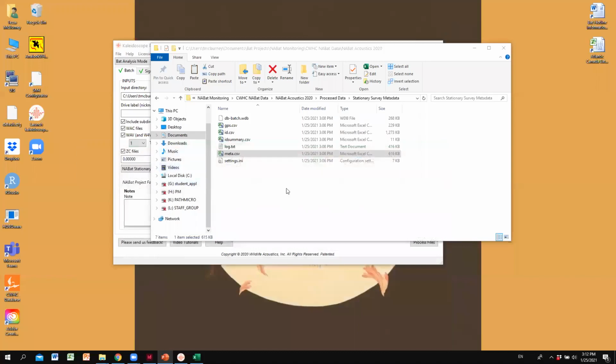Just a note now, if you are using the purchase version of the software, which I have on my computer, you will also produce this db-batch.wdb file. This file is used to upload metadata to a database, but it is not used for uploading metadata to the NABat database. So we don't need to worry about that, and you won't be using that file.